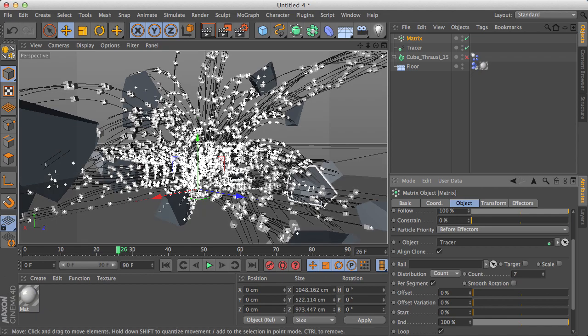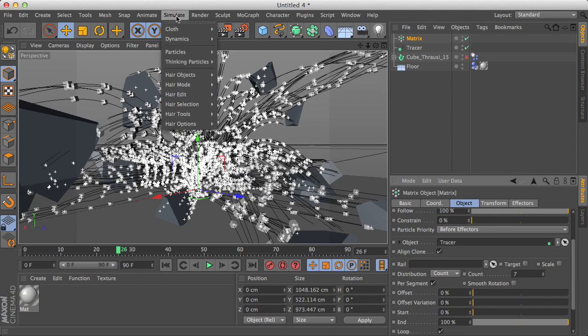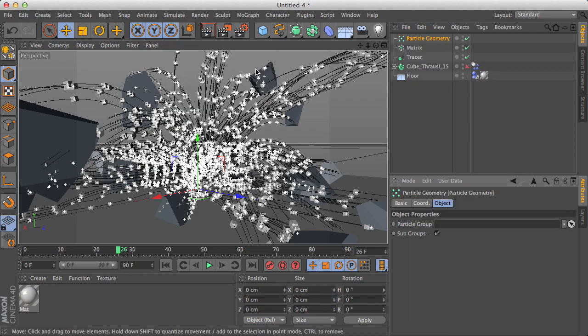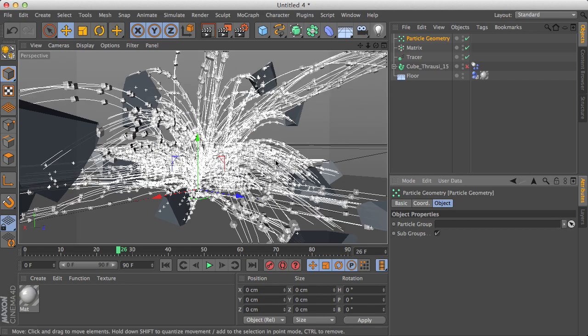Now, next what we've got to do is give our particles geometry. We can do that by going to our simulation tag, our simulate tag here, thinking particle geometry. Alright, so we've got the basic setup.